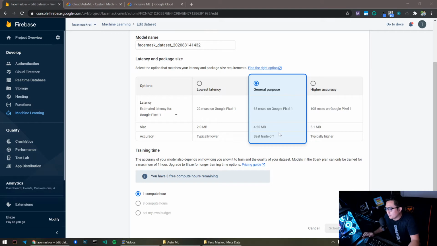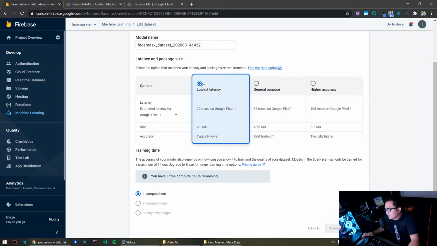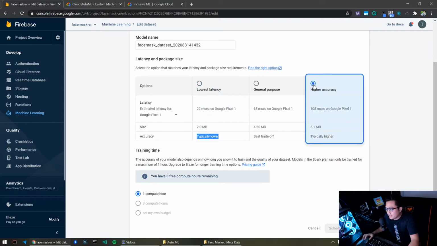Once the dataset is uploaded, you now have the option to choose your latency and package size. Basically, this means how you want your AI to be in terms of accuracy and latency. If you choose lowest latency, your AI is a lot faster in giving a response, but the trade-off is that the accuracy is typically lower. If you want the AI with higher accuracy, usually it will have a higher latency as well, meaning it takes longer to give a response for labeling your problem set.